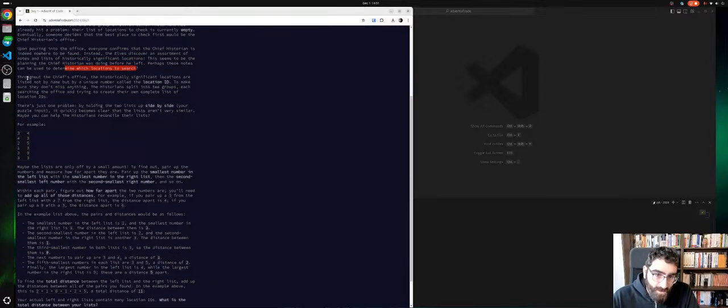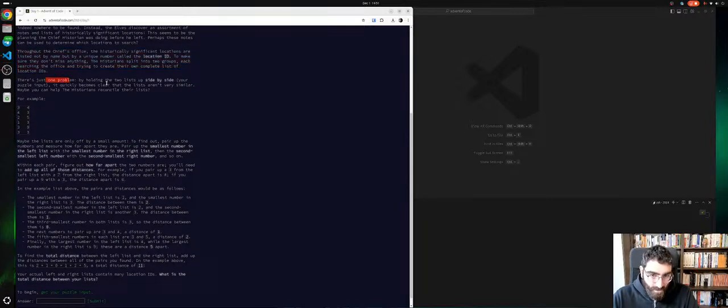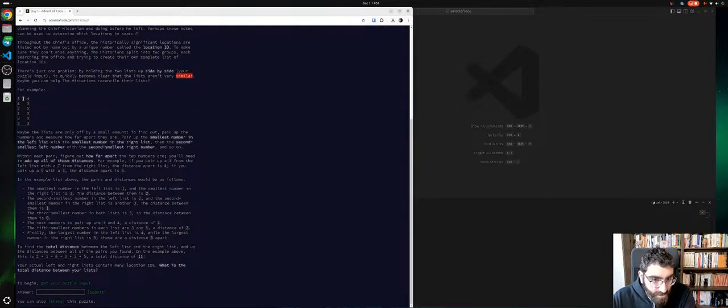As I said, the historically significant locations are listed not by name, but with a unique number, which is the location ID. We split into 2 groups, each searching the office. There's just one problem. By holding the 2 lists side by side, it becomes clear that the lists aren't so similar. Maybe we can help. So this is a similarity problem. So this is a list of the locations. Maybe they're off only by a small amount.